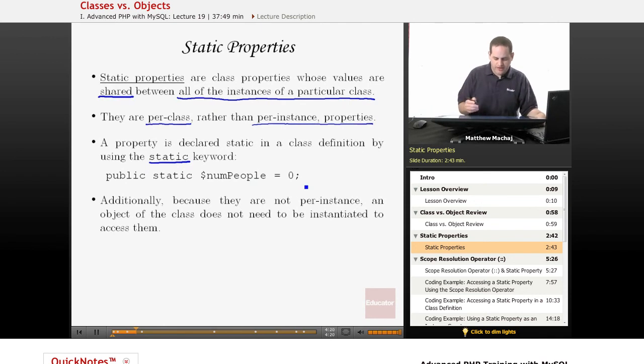One other thing to note about static properties is that because they're not specific to an instance of the class, they relate to the entire class, or all of the different instances of that class. You don't actually have to have an instantiated object in order to access them.